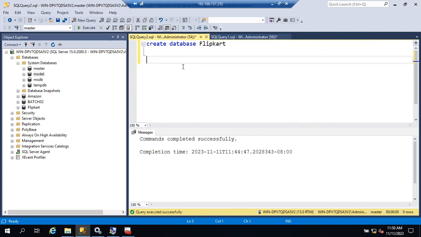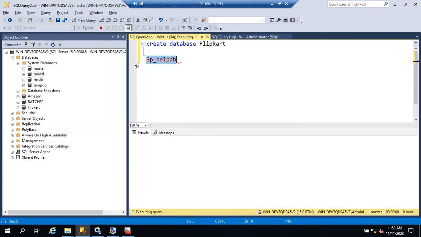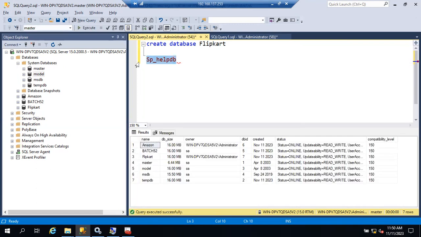Now if you go and check here, I can see using one stored procedure, sp_helpdb. By using this stored procedure, I can see all the database names, their sizes, the database owners, everything I can see, guys. Okay, so now if you see here, these are all my database names, including system databases, Amazon, Batch52, Flipkart, user database, then system databases you can see. And the database size also you can see using this query. And owner, I told you, right, database owner you can see, right?